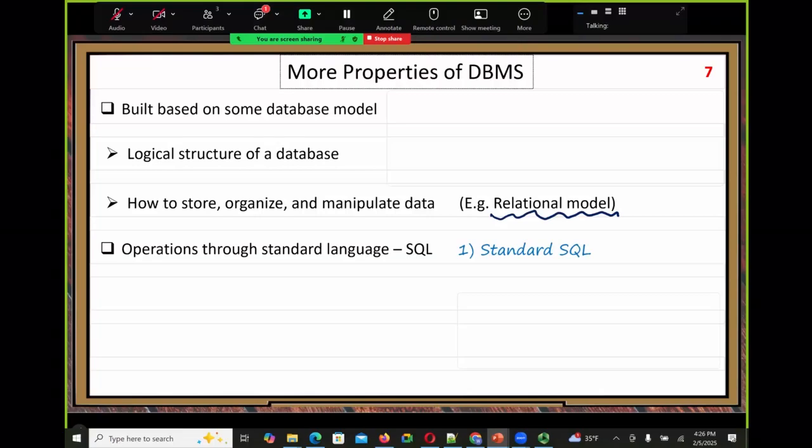SQL contains two parts. The first part, standard SQL. Second, extended SQL. The first part, standard SQL, is supported by all the DBMS vendors. So this is the core part, the standard core part. All the DBMS must support these core features.